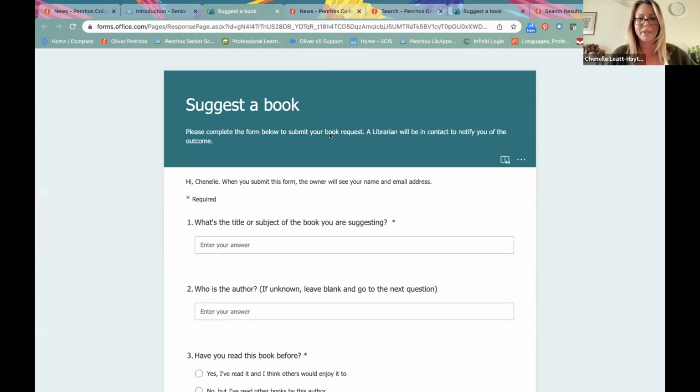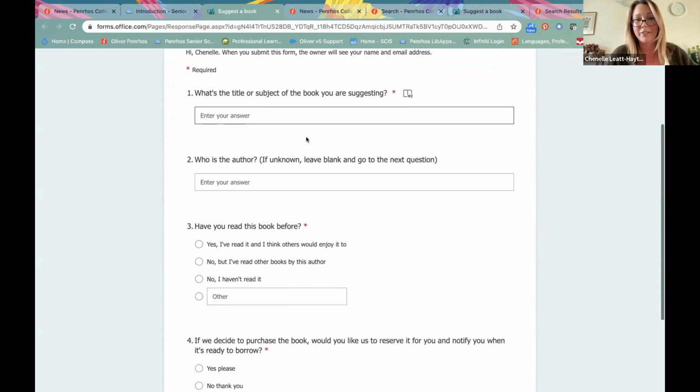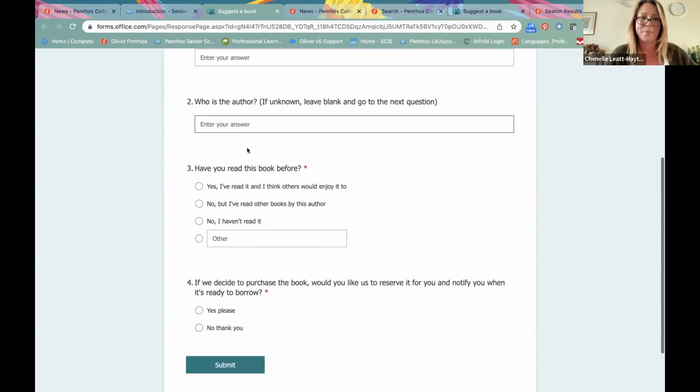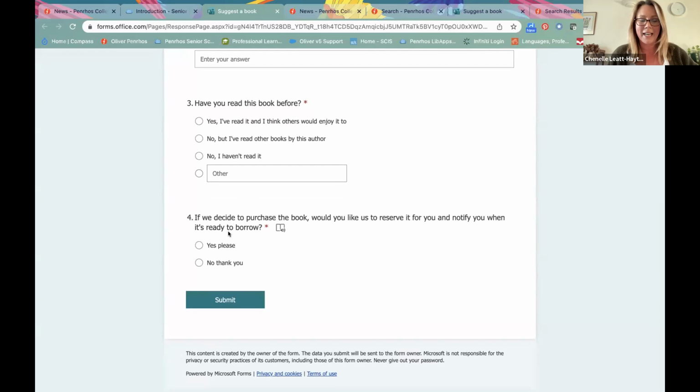So with the Microsoft Forms, because all the students have their own Microsoft accounts, when they fill in this form and submit it, we automatically get an email that includes their email address. So they don't have to put their name or anything on the form. They just tell us what title or subject they're looking for to suggest. If they know the author, they can pop that in. I've asked whether they've read it before, because sometimes students like to recommend books for the library to buy that they've really liked and think other students will too, and an option to reserve it if we decide to purchase that book.